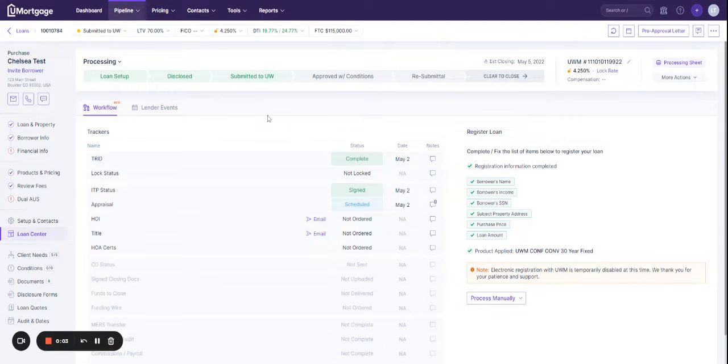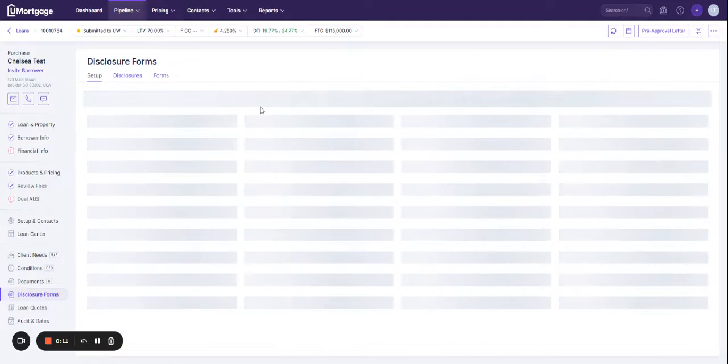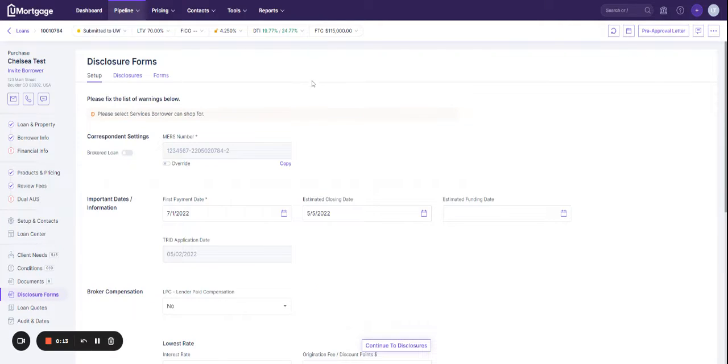Let's look at the Disclosure Forms tab. You'll see it here on the left, close to the bottom of the page, labeled Disclosure Forms. Click it and we'll open it up.